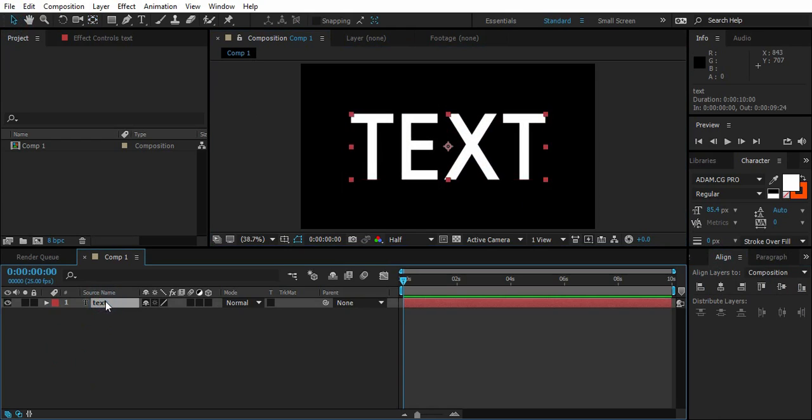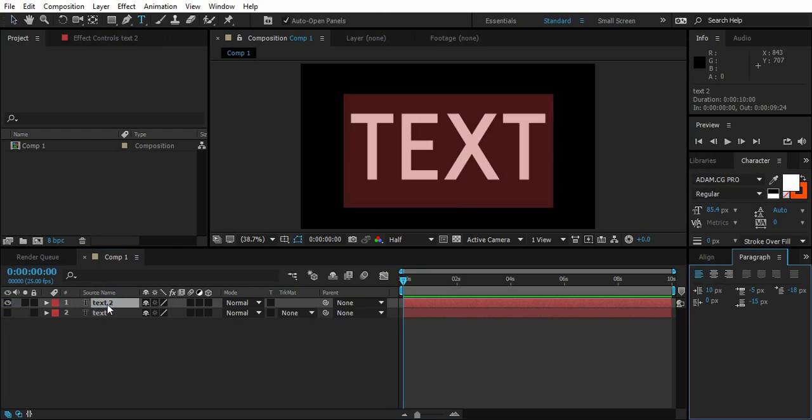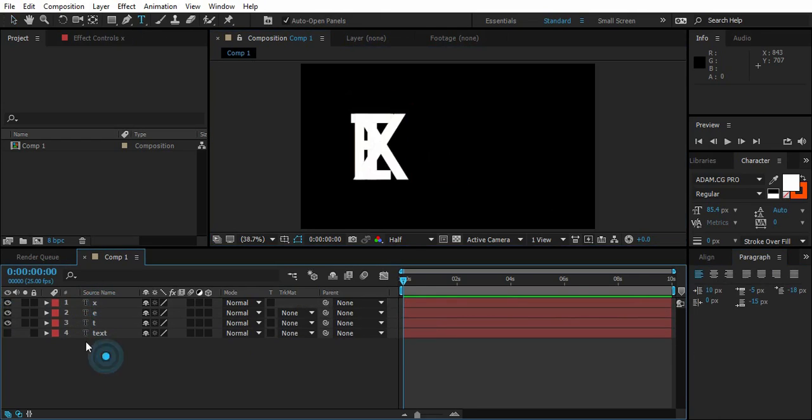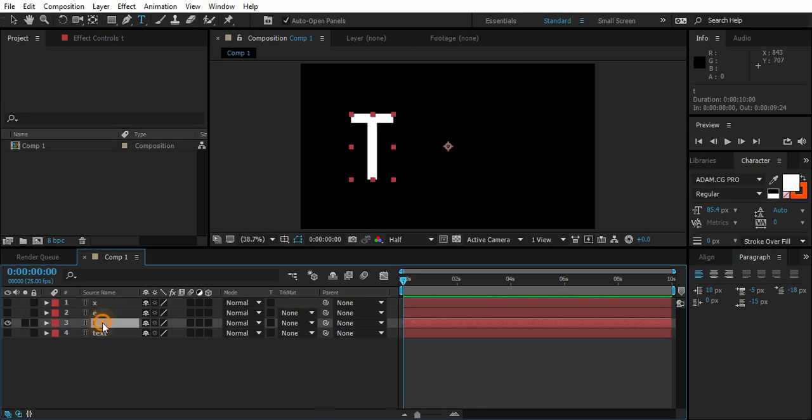Now duplicate the text layer, disable the lower one. Select top one, press enter key and change text to T. Duplicate T and change it to E. Duplicate E and change it to X. We are going to use the same T two times. Now select T and right click and select pre-compose.